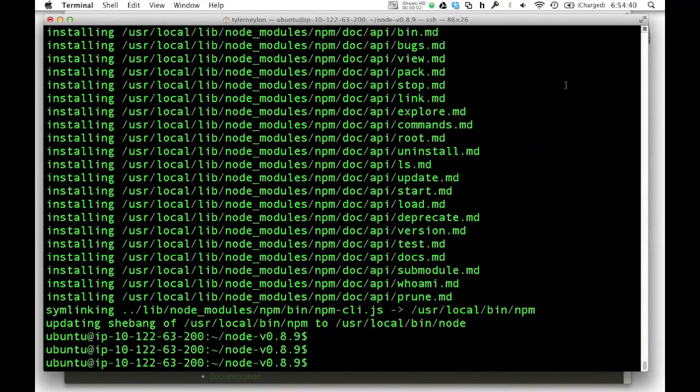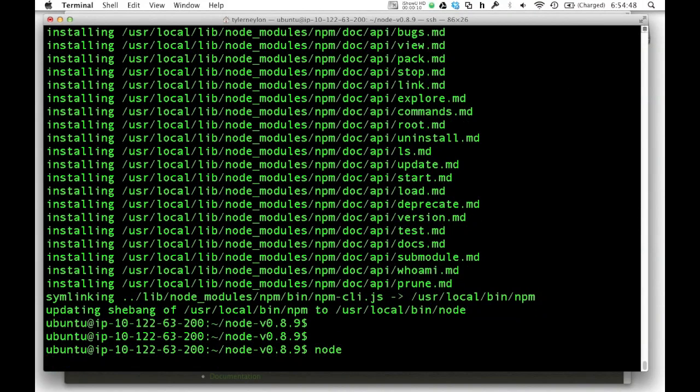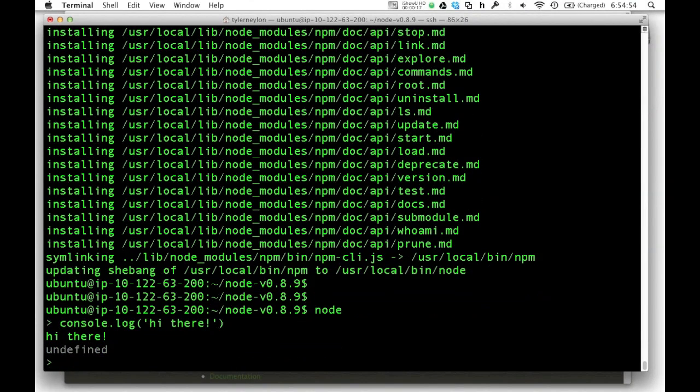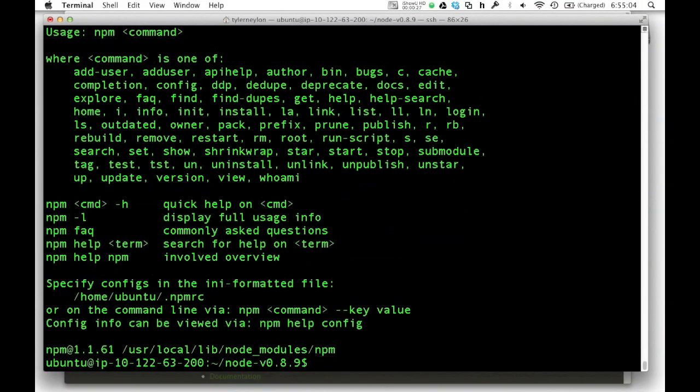And we're back. Okay, cool. And we are done with the build of Node. I can test this out. I can run Node. And let's print something out. Hi there. I'm going to hit Control D to exit. Okay, that worked. Cool. And then I should also have npm. Let's see. Yes.